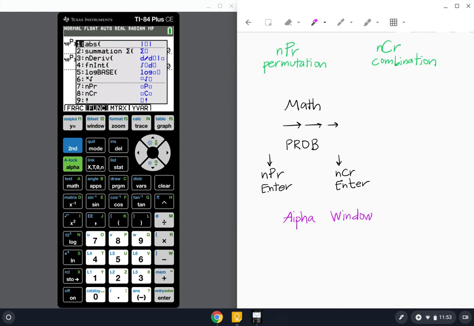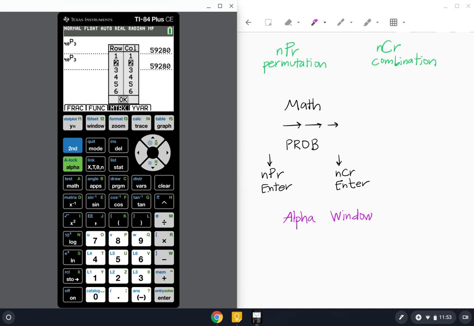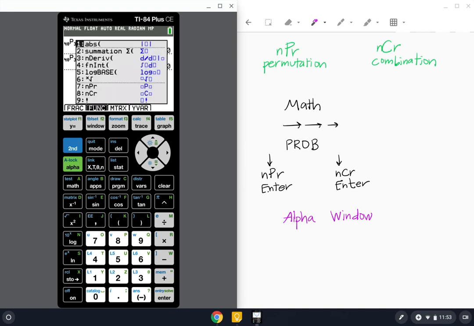Now, if you click the wrong one, once you're up in that menu, that FRAC, FUNC, MTRX, and YVAR, then you can kind of scroll one way or the other. So in that FUNC one, you can see summation. That probably came up in Algebra 2. You can see the nDeriv. If you're taking calc, that might be helpful. You can do integrals that way. There's your change of base, right? That math alpha math that some of you love also lives up there. So make sure you are aware of it.